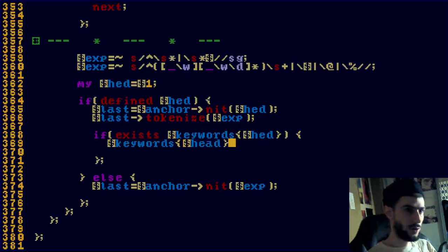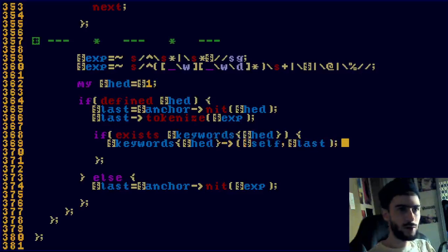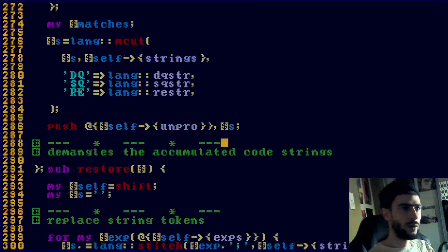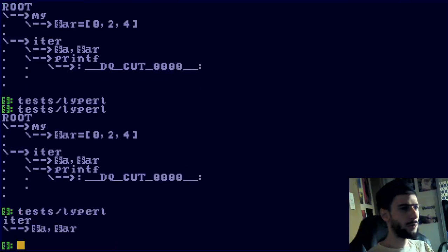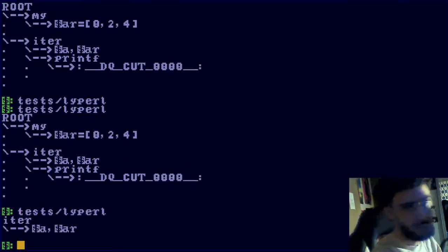So let's just run this subroutine that we've saved, and we'll just call it like this. And unless I made a mistake here, it should print out the node itself. Okay. And it prints out the node, so perfect.